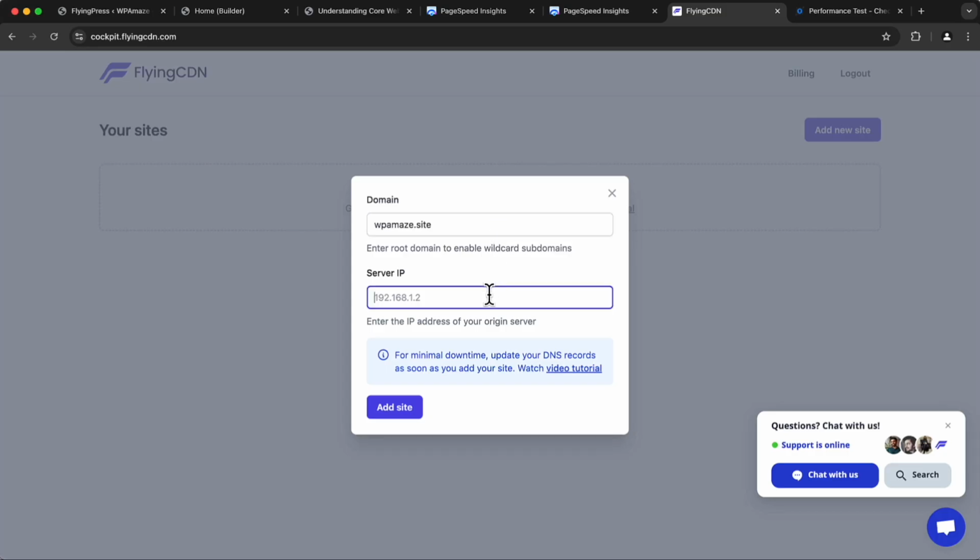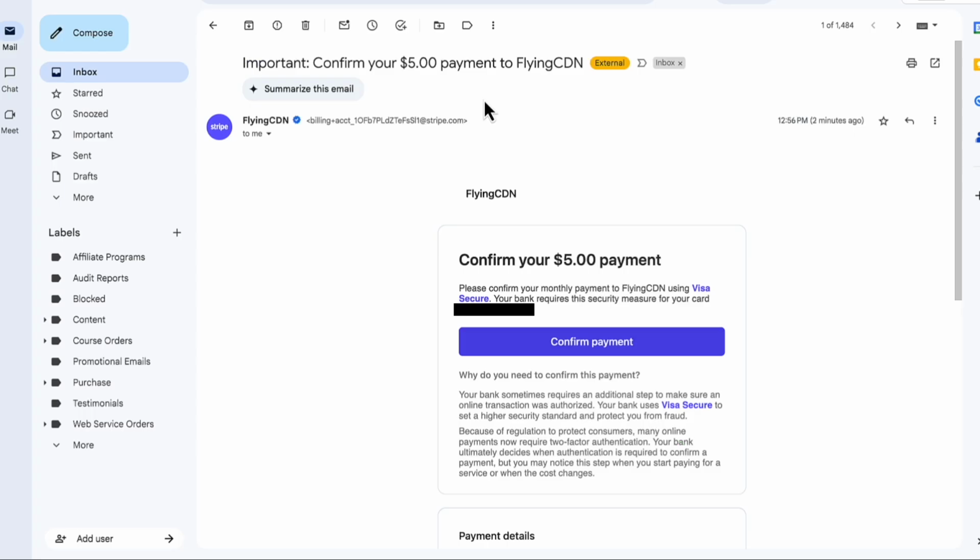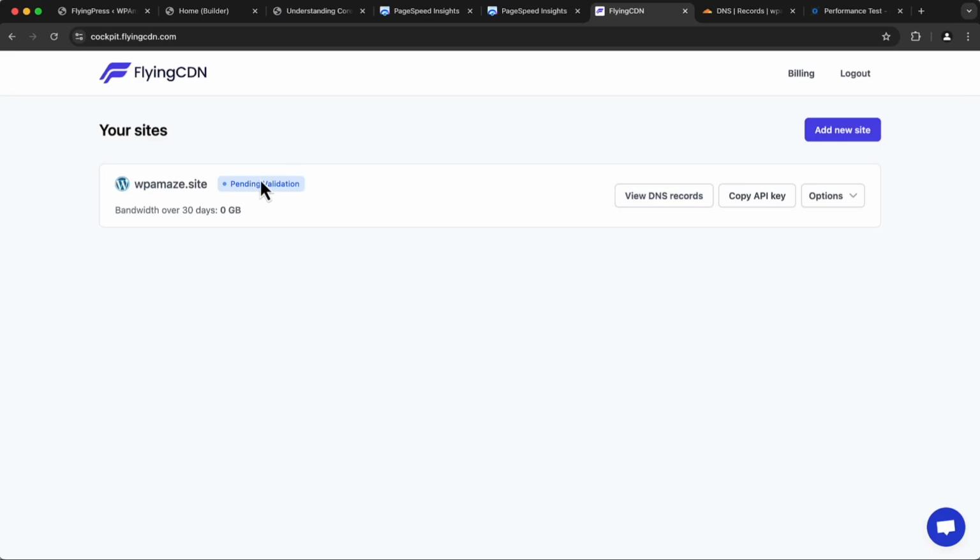Here we must add the server IP address. If you use shared hosting, you will find the server IP address in your cPanel, or if you contact hosting support, they will provide it. After adding the server IP address, click the Add Site button. Here we see the initializing badge. If you receive a payment email like this from Flying CDN, you must click the link and make the payment. After making the payment, the badge will change to pending validation.